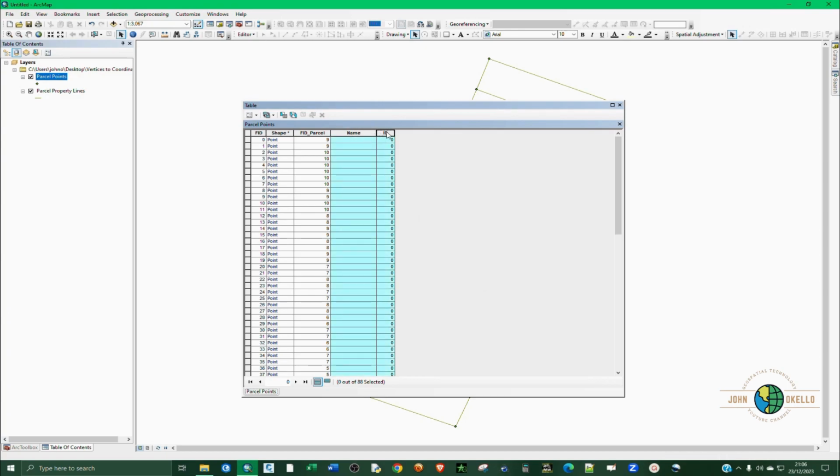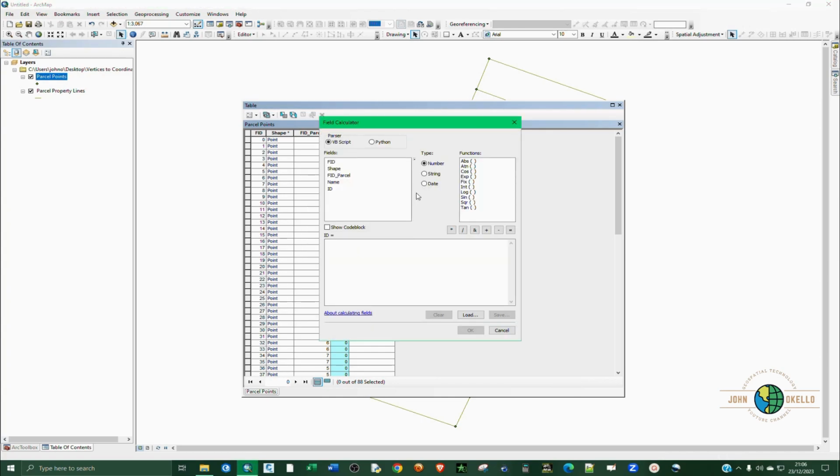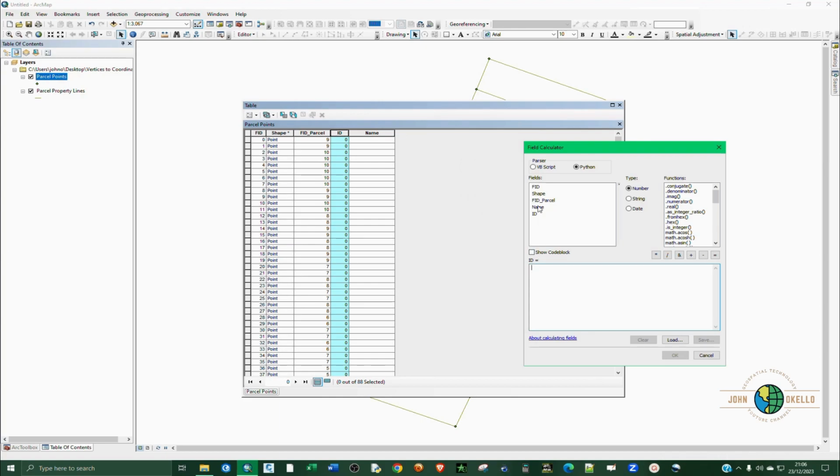I'm going to move this and select the whole column, right click, then Field Calculator. Choose Python, and then we're going to say that the field equals FID, this one here, plus 1.